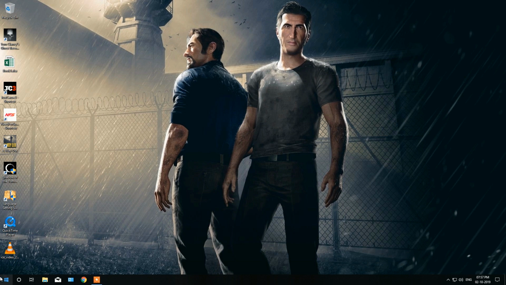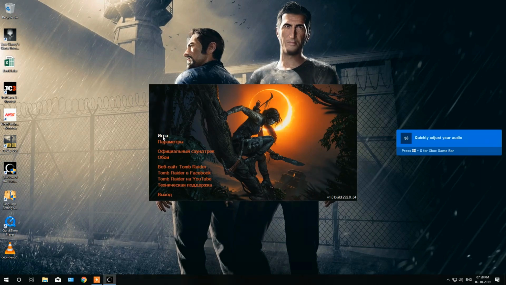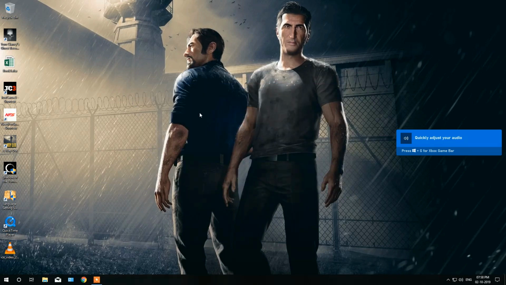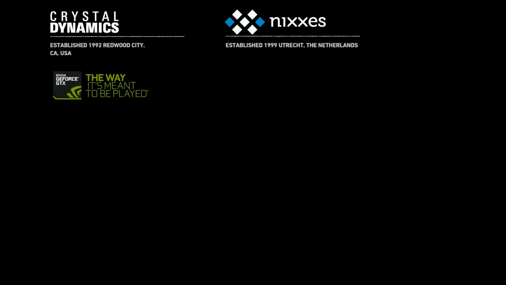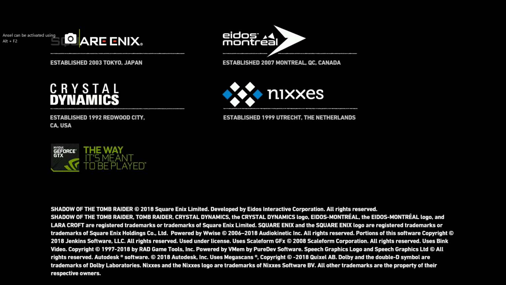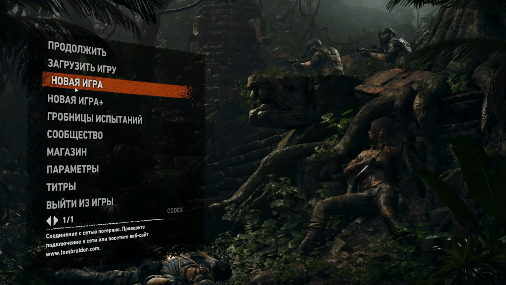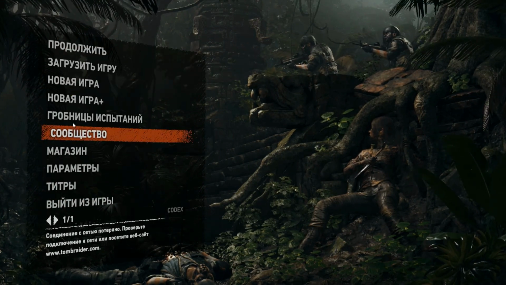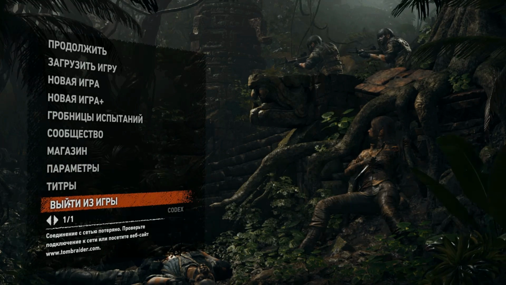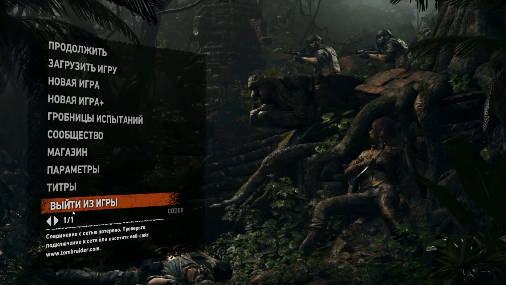Hi guys, today we are going to see how to change the language setting from Russian to English. What we've got here is the game Shadow of the Tomb Raider. The problem I'm facing is that I couldn't change the language setting to English. See, now it is in Russian only, so we need to change these settings into English.